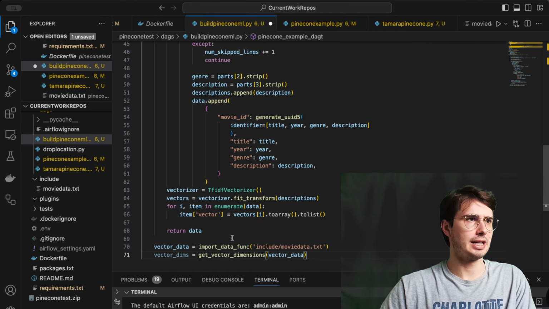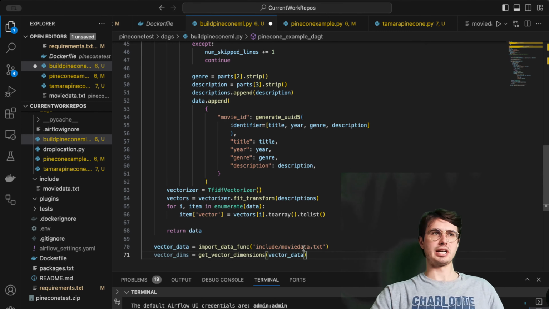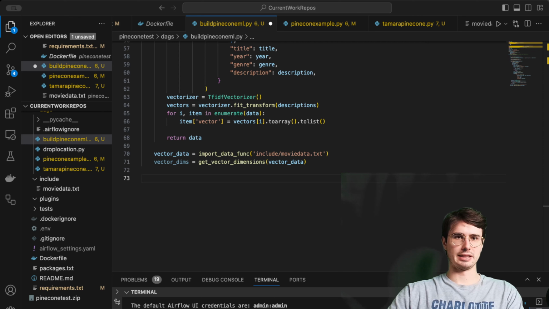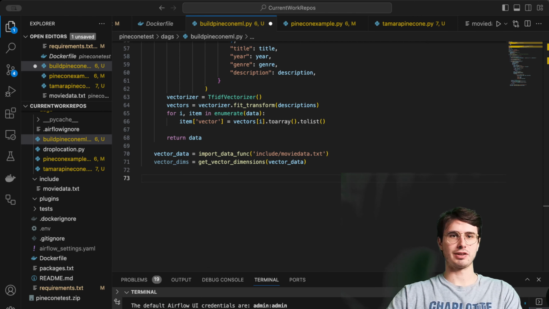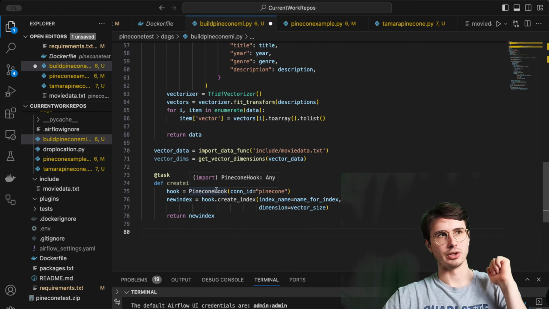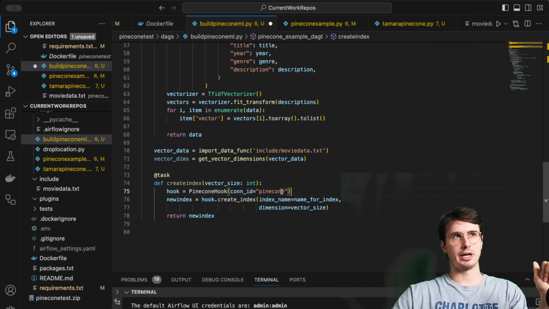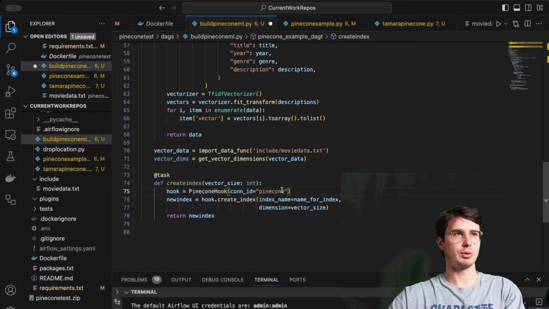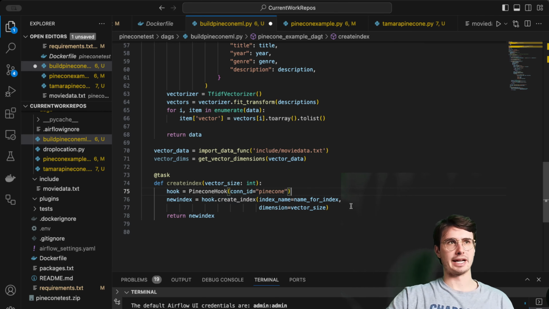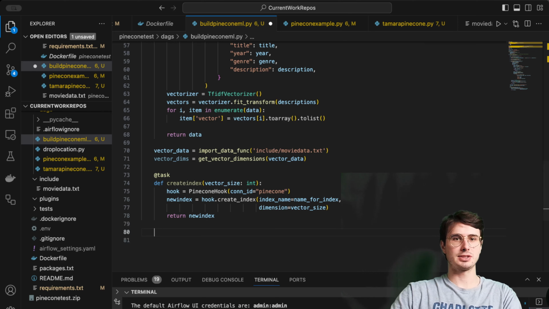Then after return data, vector data, import data function, include movie data, get vector dimensions from movie data. So just calling that function and then including it so we get the vector dimensions ready. And the reason we need those vector dimensions is so that we can create an index out of them. So here you can see we are creating a new index just out of using the Pinecone hook. So here the Pinecone hook, both the hook and the insert operator both use the connection management UI. So you can do a con ID for the Pinecone hook, and then use after you initialize the hook to create index with dimensions and the name for the index.